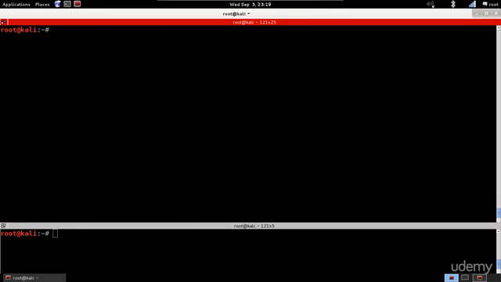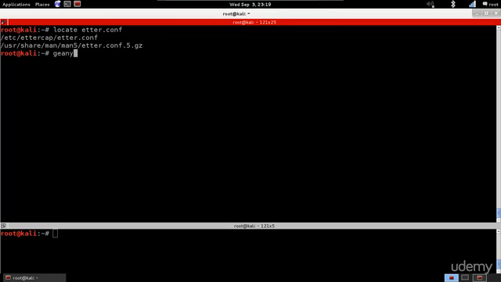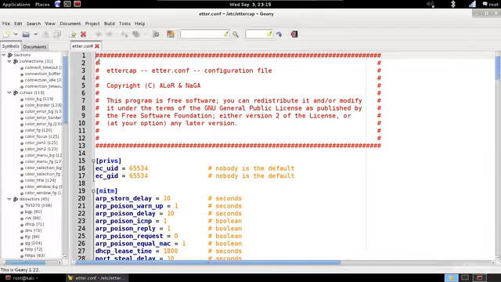Before we use Ettercap for ARP poisoning, we have to fix the configuration file. Ettercap's configuration file is called etter.conf. So I'm going to locate it using locate etter.conf, and it's going to give me the full path. So that's where the file is stored. I'm going to use Gedit, which is my text editor. You can install it from the package manager, and that's the configuration file for Ettercap.